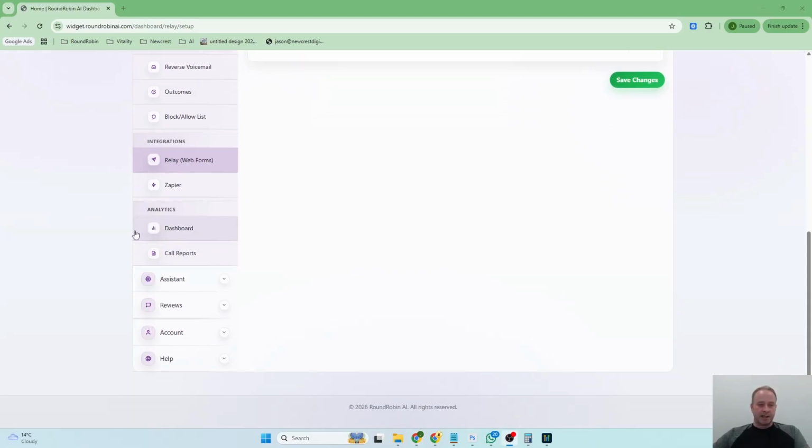So the next setting is dashboards and call reports. I won't click into them, but that basically just shows you stats. I'm not going to click into them because it's got people's phone numbers in there. And call reports, you can see all the outcome of all the calls, how many calls you've had.